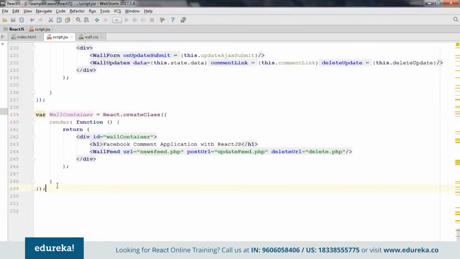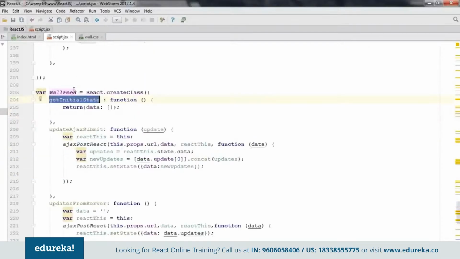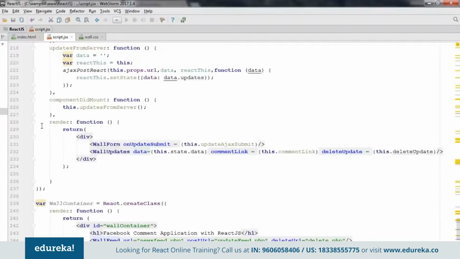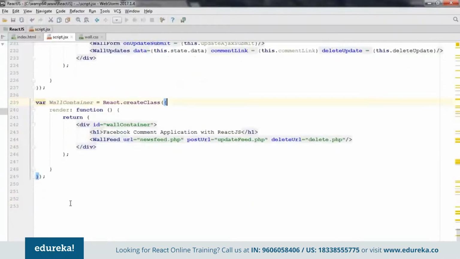Here we'll tell React that first you have to render this wall container. Then this wall container will call the wall feed. Okay, so this is our wall feed component. Now this wall feed will in turn call wall form and wall updates. Like this, internally one component will call another component and this will build up our whole view. So let's quickly render this wall container.